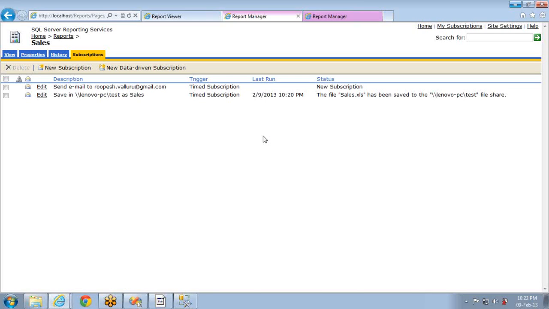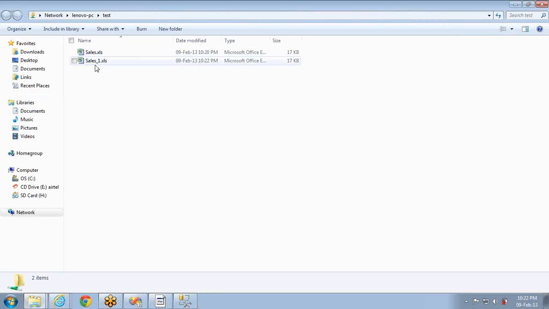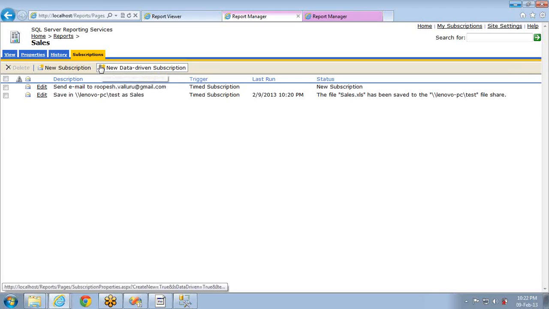Along with that, the second one is also copied. The second one is also triggered, and you can see sales underscore 1, incremental one. And the next one will be sales underscore 2, and so on. It will be continuously adding. And the beauty of this one is it will send the mails, and it will be very, very helpful.